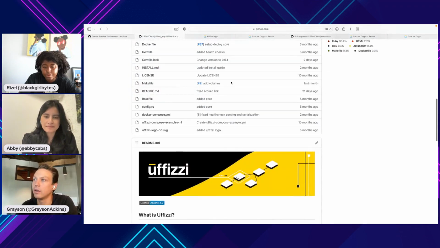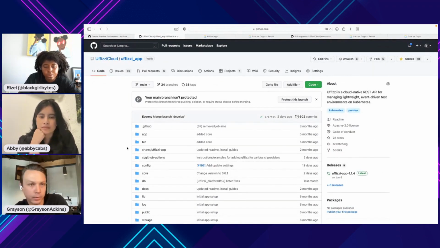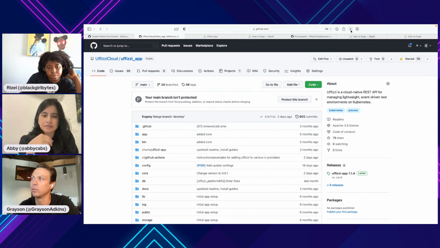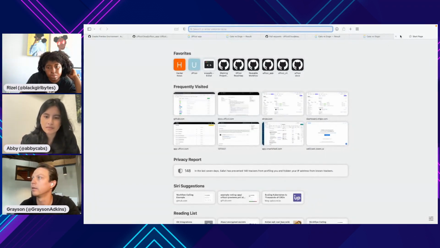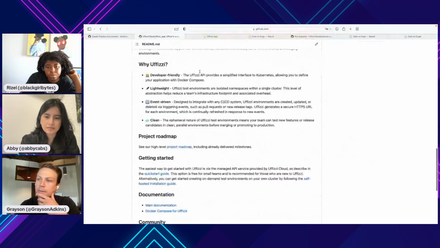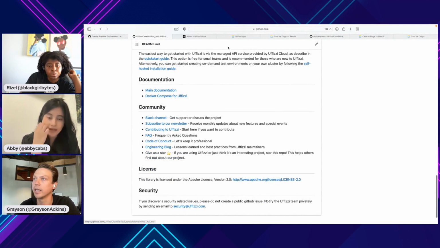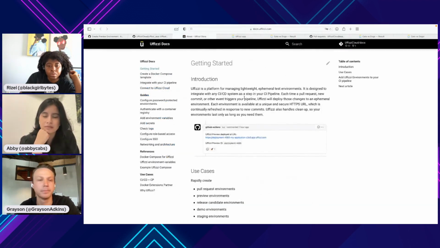And if you check out our main application repo, Uffizzi app, there are examples in there. There's tutorials and examples, and links to further reading as well on our repo. There's links to a lot of things like our documentation, for example. You can go check out and read some more about that here.